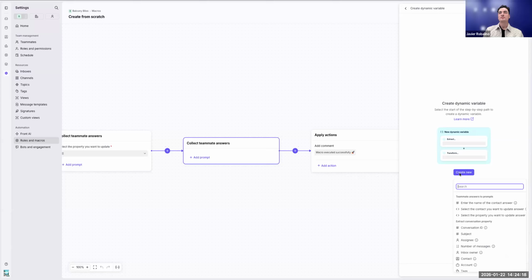But anyway, back to the demo, we'll go ahead and create new. And what we're looking for is the label of the property, as I mentioned. So the first thing we want to do is identify the property that was selected. So you can see here in this little drop-down menu, we've got all our previous answers that we selected. So this property down here that's called select the property you want to update answer, that was what our teammate selected when the list of properties was shown.